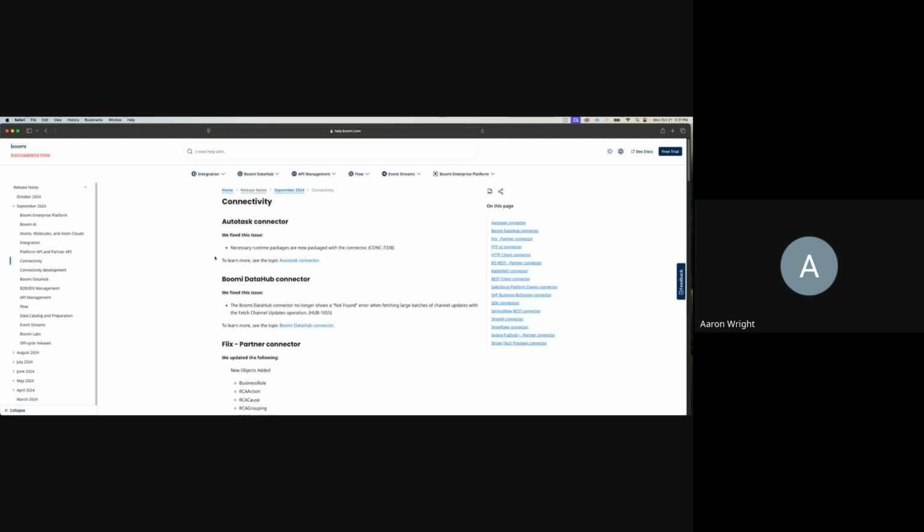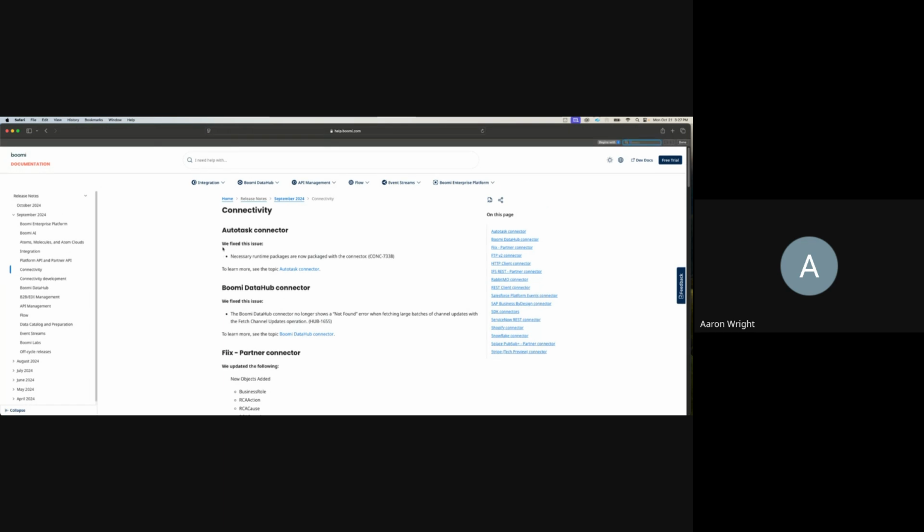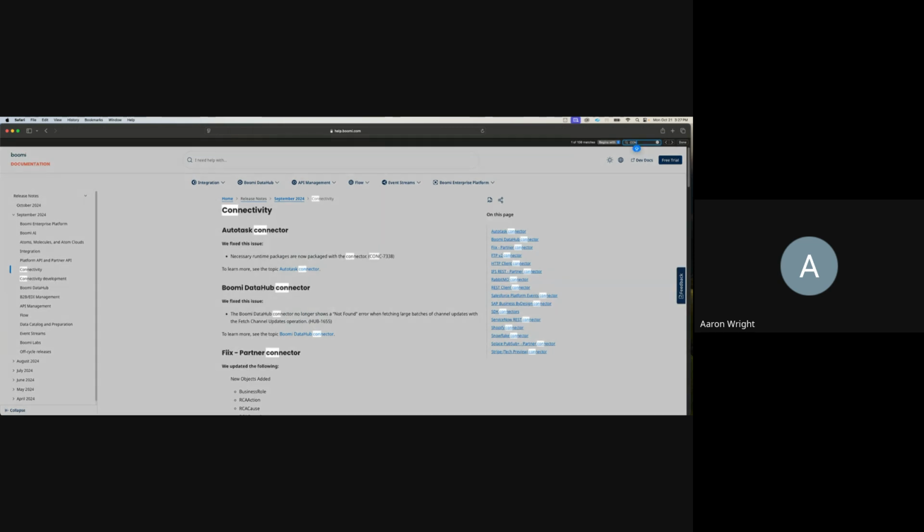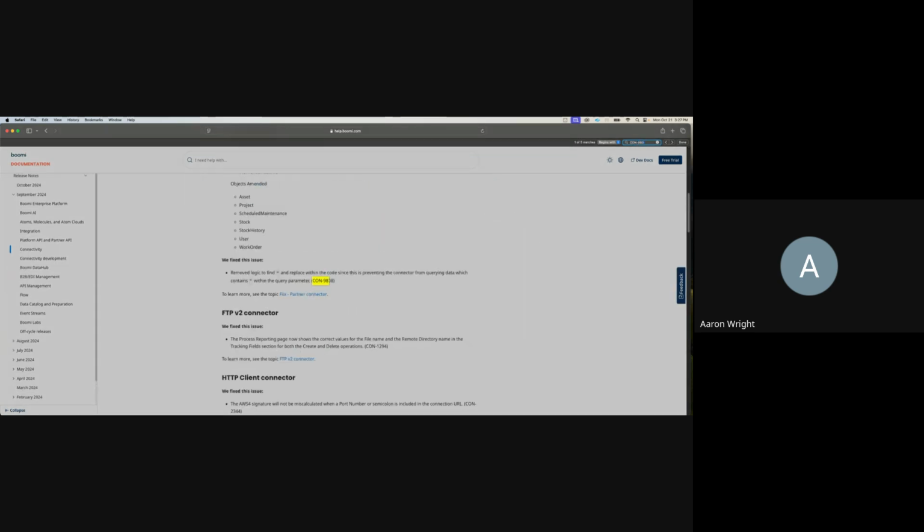Once here, I can opt to read all of the release notes to stay abreast of all the new features and fixes, but for the purposes of this video, I will simply use the search option to see if CON 9808 is referenced on the page. I can see that CON 9808 was indeed fixed as part of the September 2024 release update.